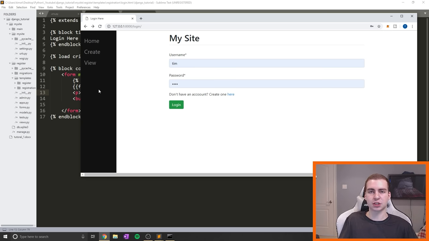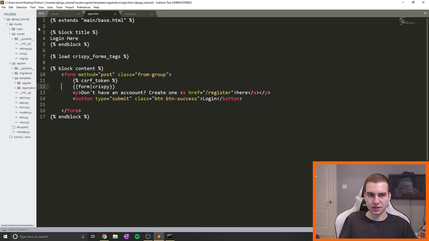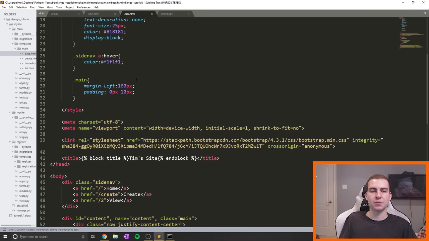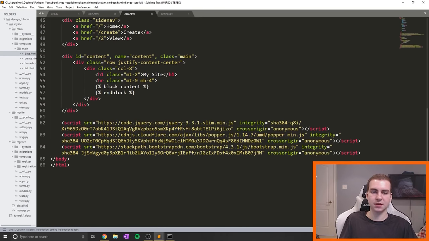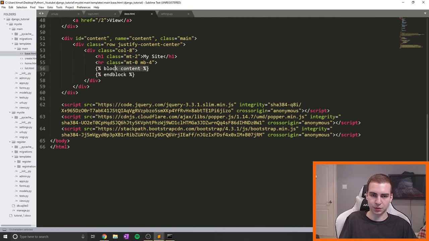Now let me show you what's actually happening in the back end, or how we can validate if we're logged in or not. Because right now, there's not really any way for us to tell whether we're logged in or logged out. So I'm going to go all the way back into my main application, into templates and base.html. And I'm going to create a thing that essentially only shows our main content body, so like this block content, if we are logged in. Otherwise, it will tell us to log in and it'll leave a link that says log in.